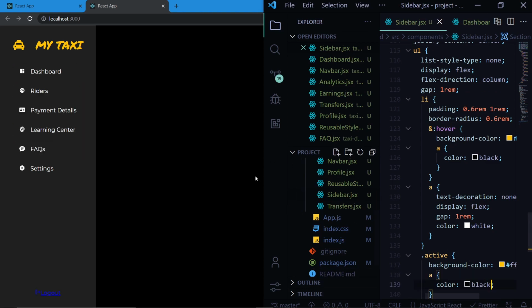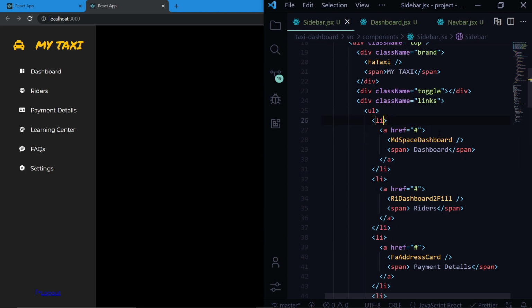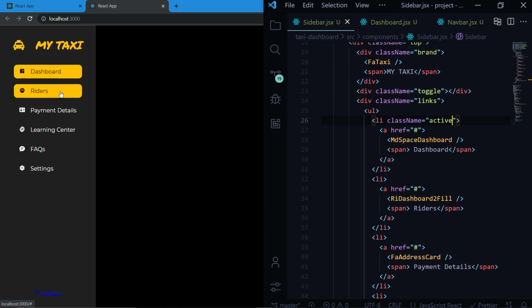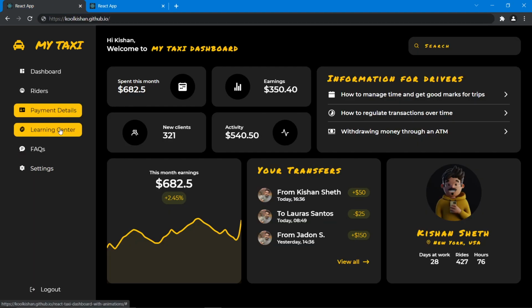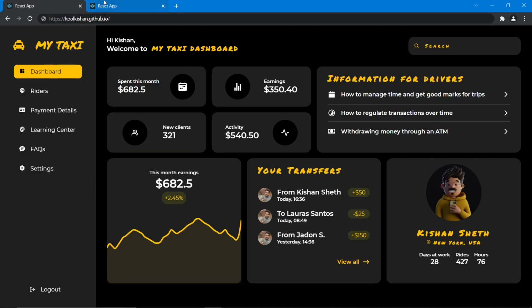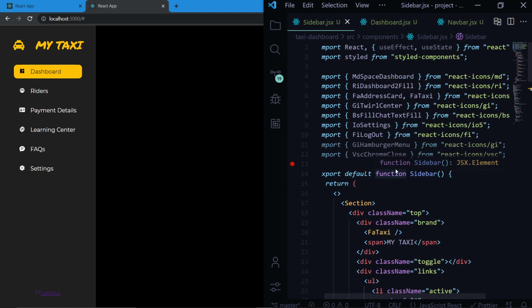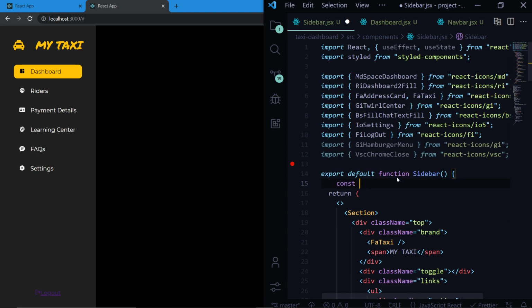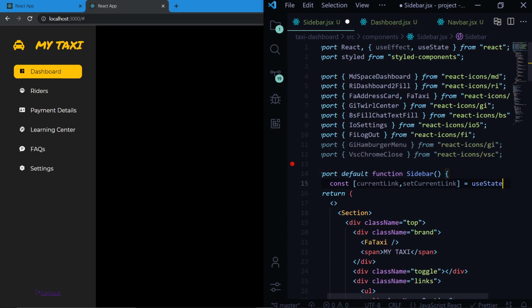We have not given the class yet, so what I'm going to do is select the li and give it a class name of active here. So initially the first would be selected, and whenever we select any of these, the state would change and that would be selected. As you can see here, we can select this. So let's do that functionality as well. What we are going to do is define a state which would hold the current link. So we'll write const current link and set current link is equal to use state, and initially the first would be selected.